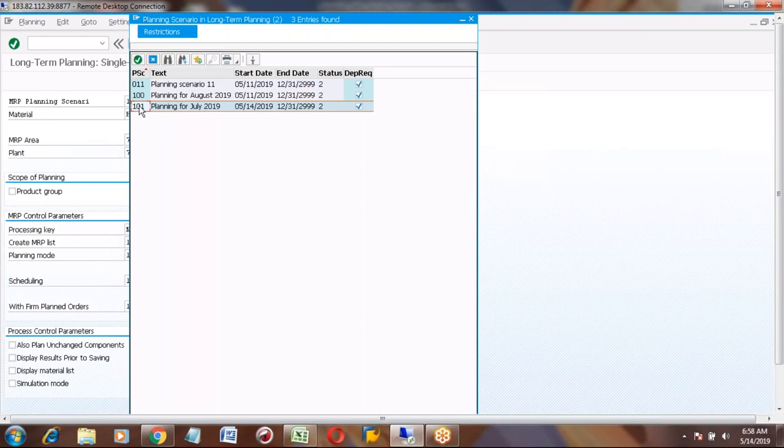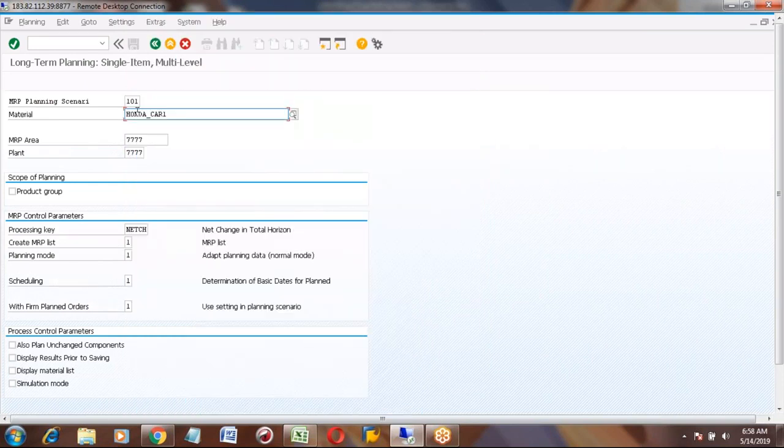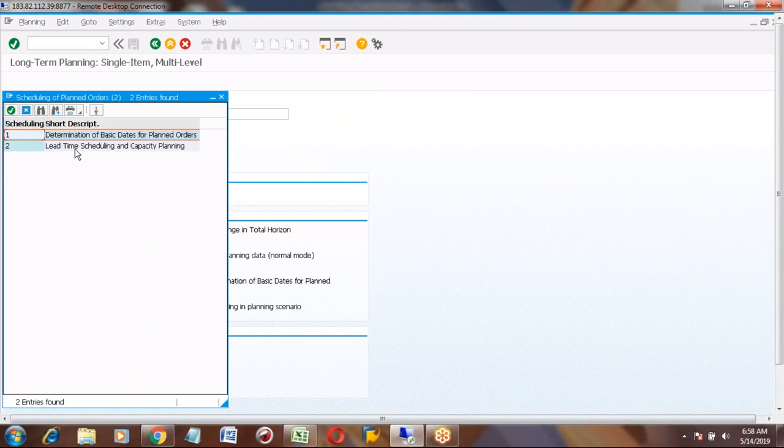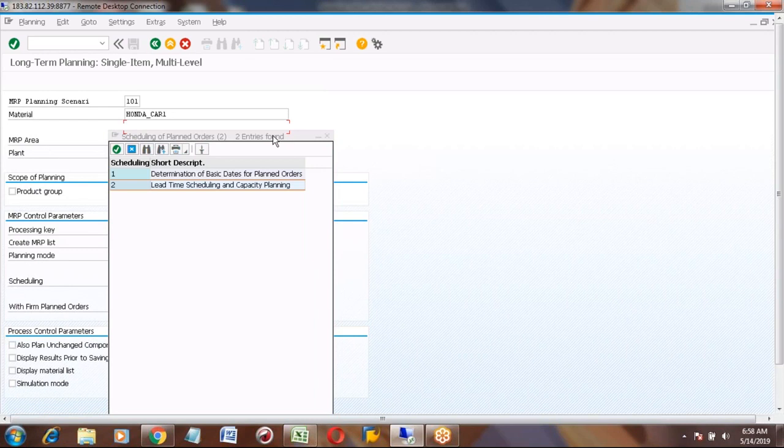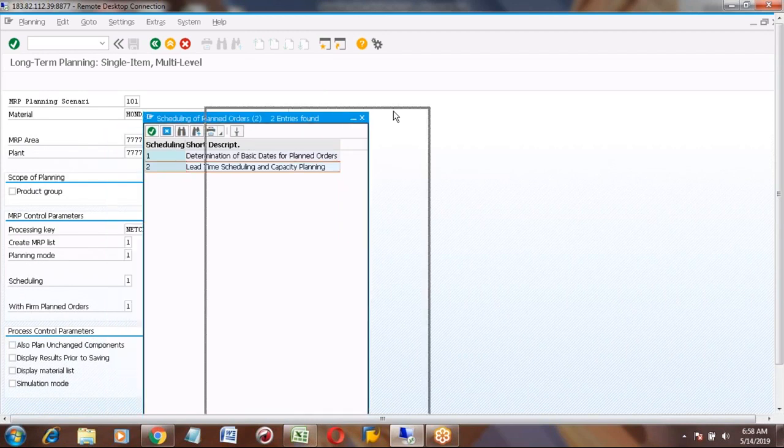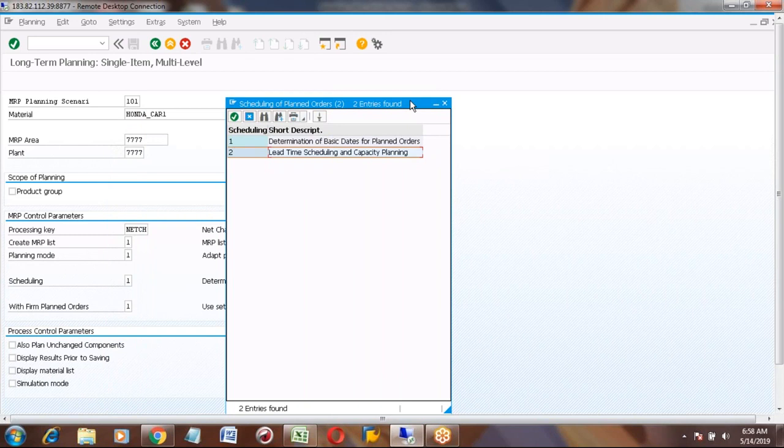You select that scenario, enter material, enter plant, and in the scheduling, mainly the scheduling, you need to select the second one, lead time scheduling and capacity plan. Now you are in a change mode, right? No, this transaction won't have any change or display. MRP run. But you are using MS02, right? Correct. So MS02 is the T code to run MRP.